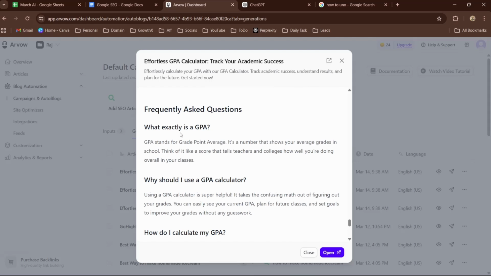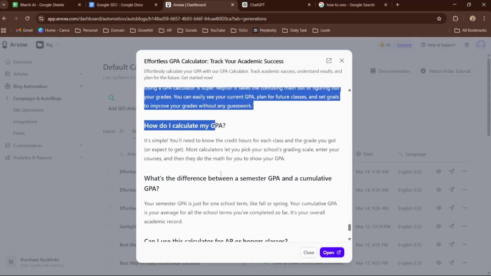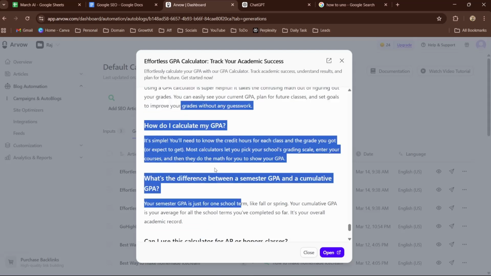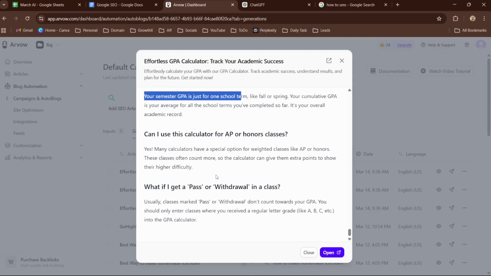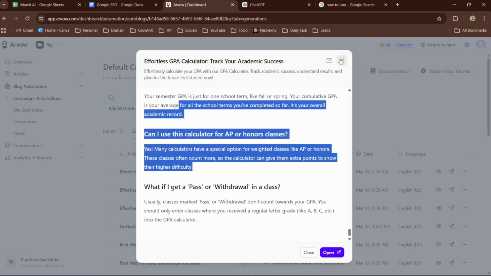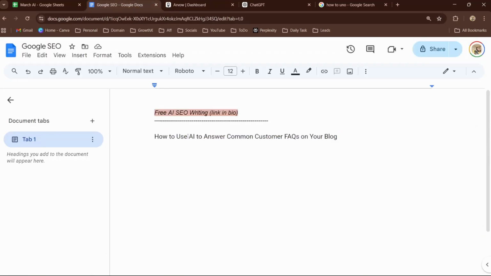Now this is not FAQs randomly selected. These are very carefully selected by the keywords, by the AI SEO agent, and this is very good for improving your rankings on Google. So this is how we use AI to answer common customer FAQs on your blog.